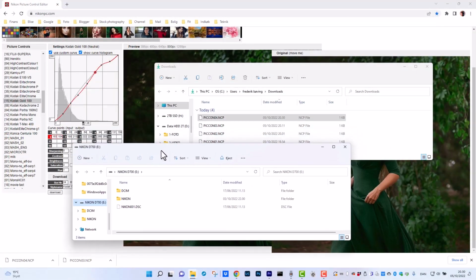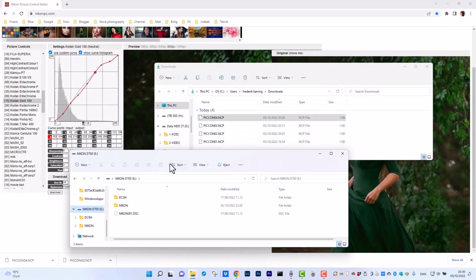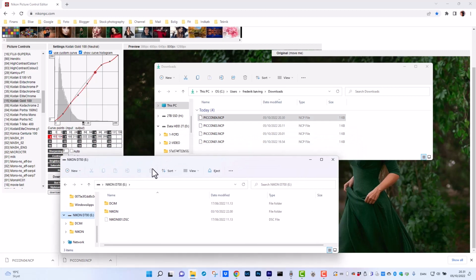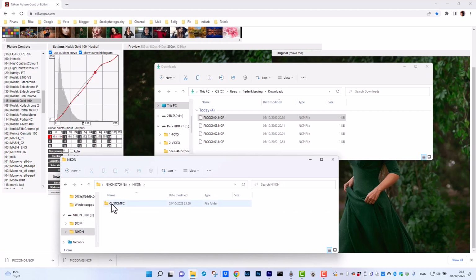And the way to get that done is you need to get this file over to your memory card or SD card for the D700. And as you can see, normally you have the DCIM. This is where I source the images. But you need to create a folder called Nikon. And in that folder, you need to have a folder called Custom PC, Custom Picture Control. And in that one, you can then take the file you have just downloaded and copy here.